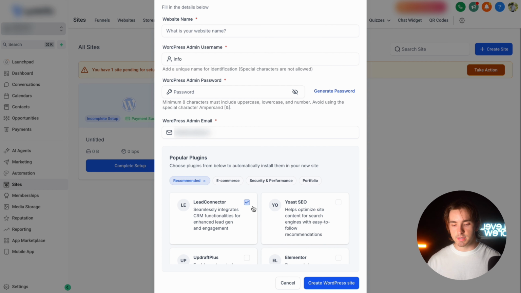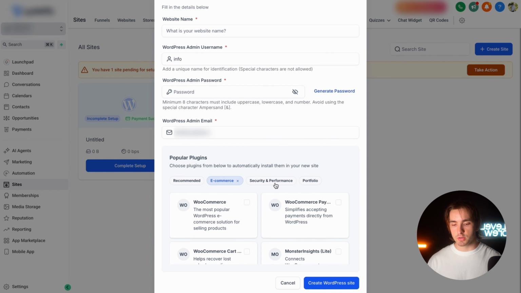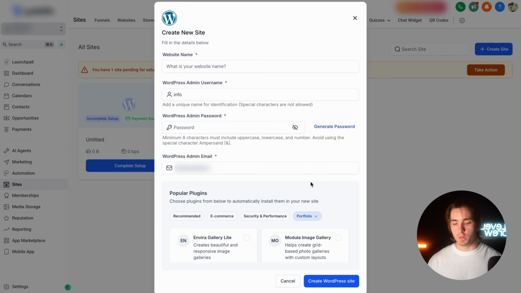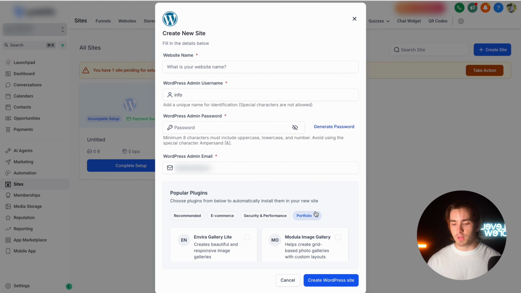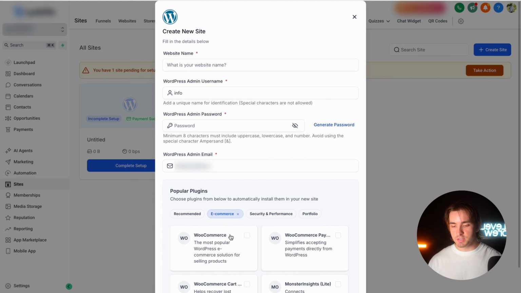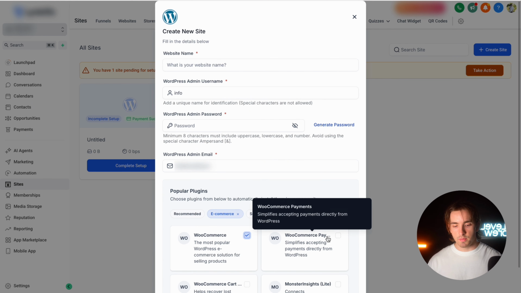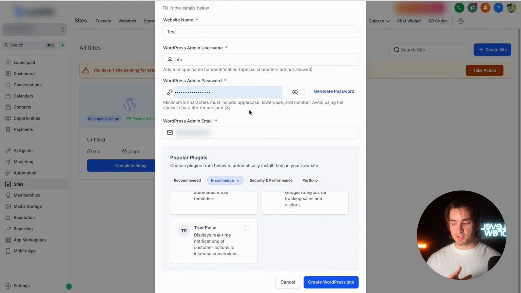We can click recommended to see recommended plugins, e-commerce, security and performance, and portfolio. Those are our other filters to view all of our WordPress plugins. Now this is really cool because then we can select any of these plugins just like this using the checkboxes. And then once we've selected the plugins that we want to use, we can simply click Create WordPress Site. And then all of these plugins will be added to our WordPress site just like that.